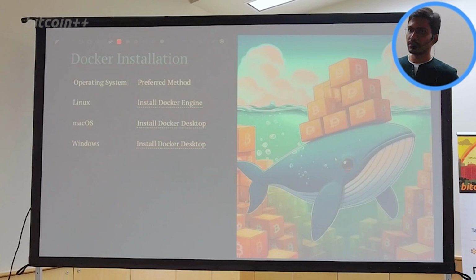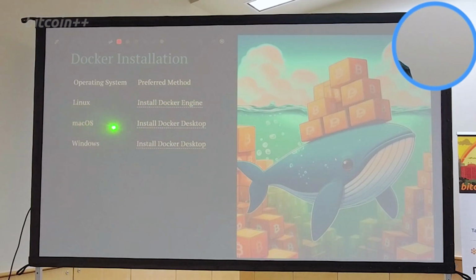Okay. So Docker can be installed. Generally on Linux, you download the Docker Engine. On macOS and Windows, you can use Docker Desktop to run things. So is there someone following along over here? I will just keep that in mind. No? Okay.